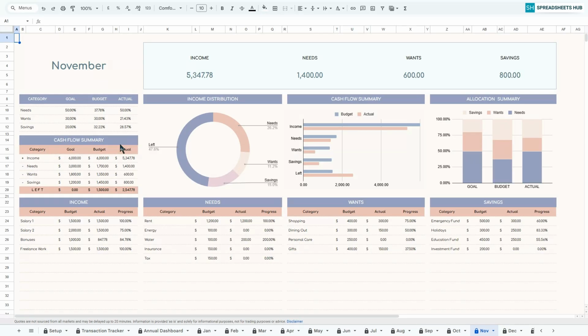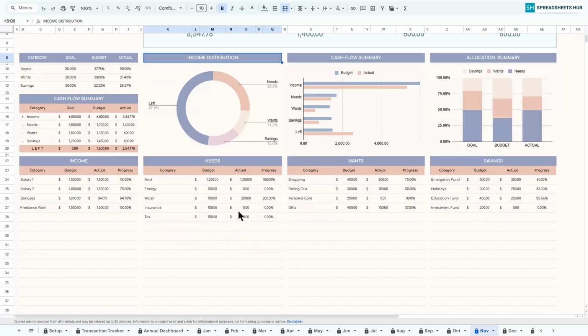The cash flow overview table shows budgeted and actual data by category. This chart can also be used to visually compare data. The income distribution chart can be used to analyze the structure of income distribution. The tables below also show detailed budget and actual data for each category, allowing you to compare planned and real figures and make more informed financial decisions.